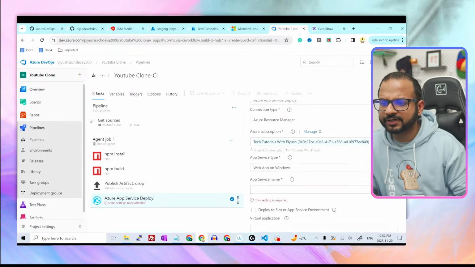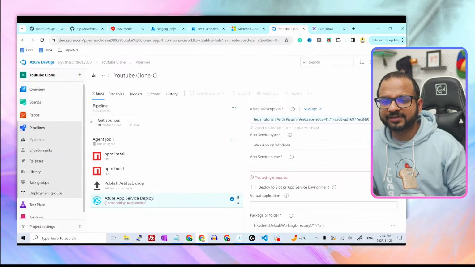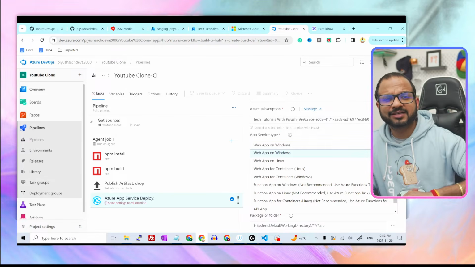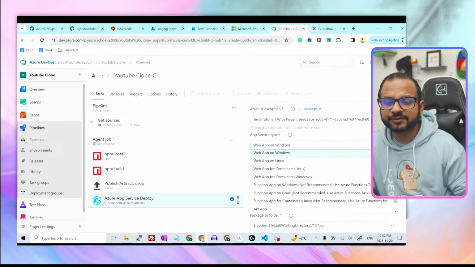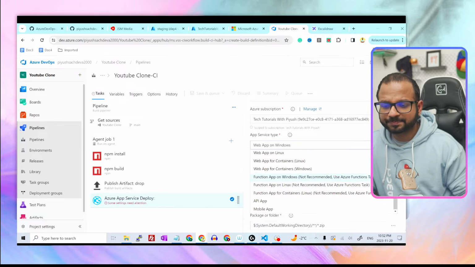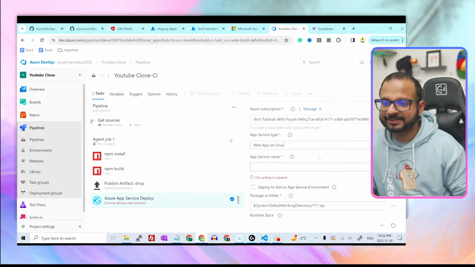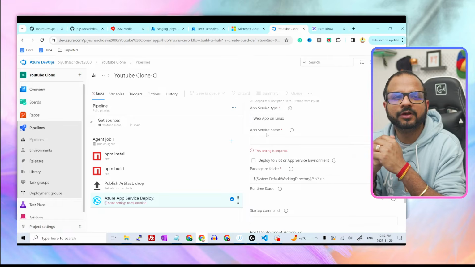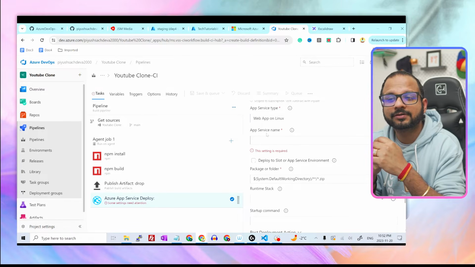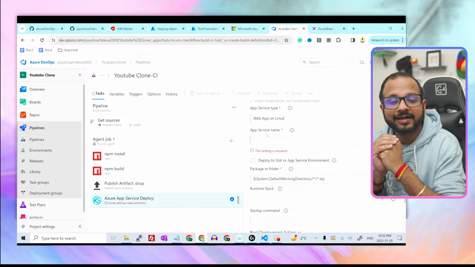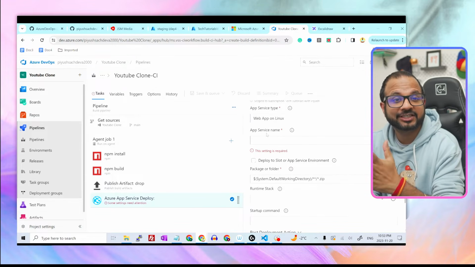So good. Now app service type, whether we want web app on Windows, Linux, or containers, the same thing that was asked from the Azure portal when we were provisioning the infra. Or we can also create mobile app, API app, or function app. So let's go ahead with the default option, web app on Linux. Now, how will Azure DevOps know what Azure App Service has been created in Azure portal? It does that with the help of the service connection that we just created.